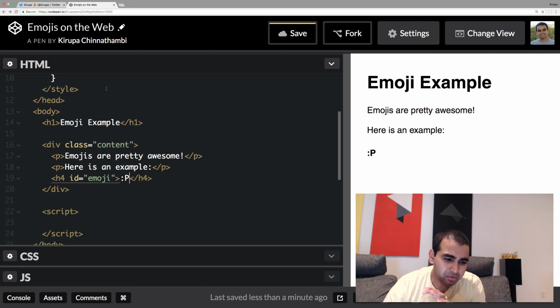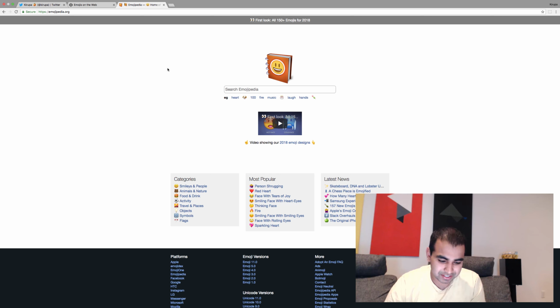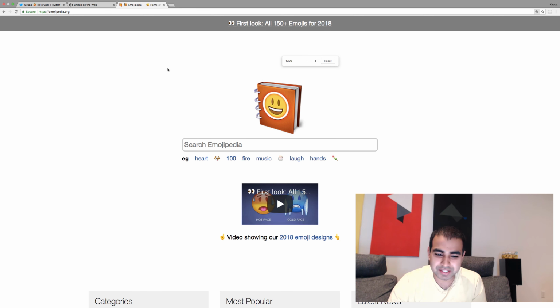Now, there are many ways of being able to do this, but what you really need is a location where you can both find emojis and copy them in their very raw character text-based form. You don't want the image versions of it. There are many places you can go, but my favorite is a place called Emojipedia. Think of it as the Wikipedia for everything related to emojis.